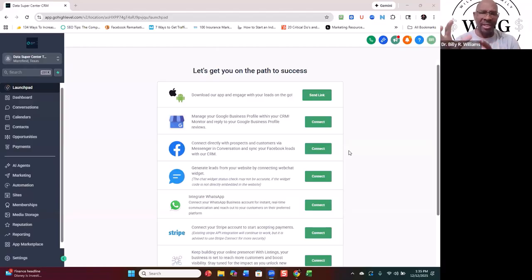So I took our Data Super Center, all the different things and functions of the Data Supercenter, and I merged them with Go High Level, and I brought in some of the Go High Level features that we did not have in the original Data Supercenter. So again, the Data Supercenter is built on the Go High Level platform, but we sell it cheaper, and we also give you much more functionality than you would get in your base plan.